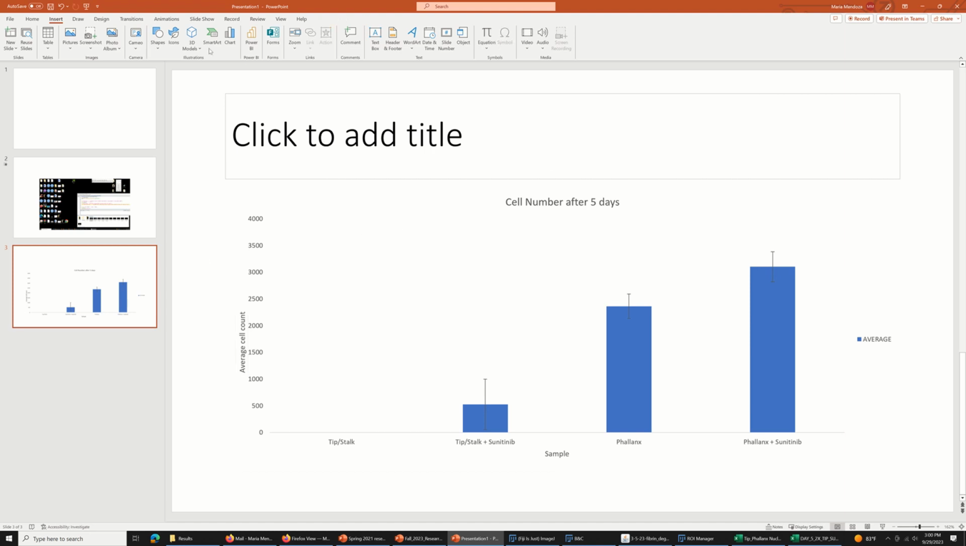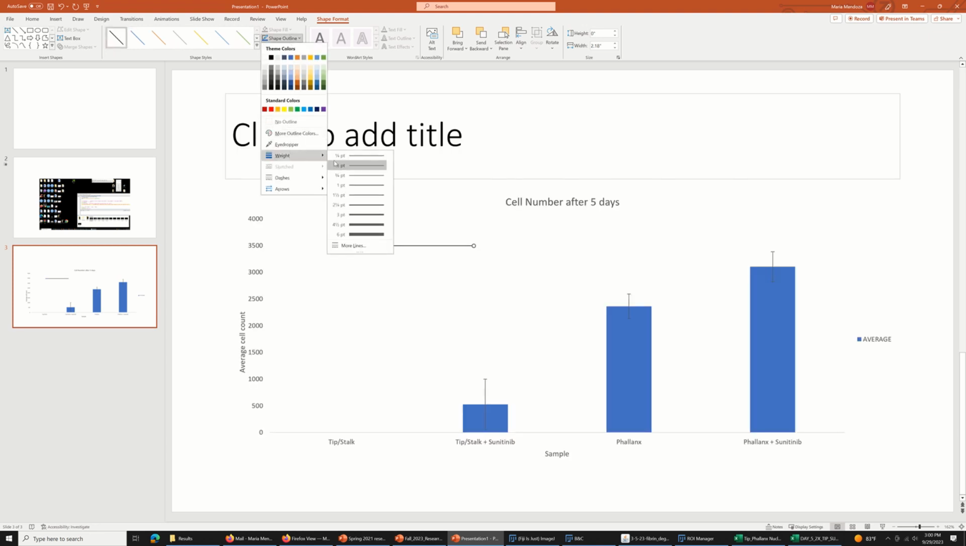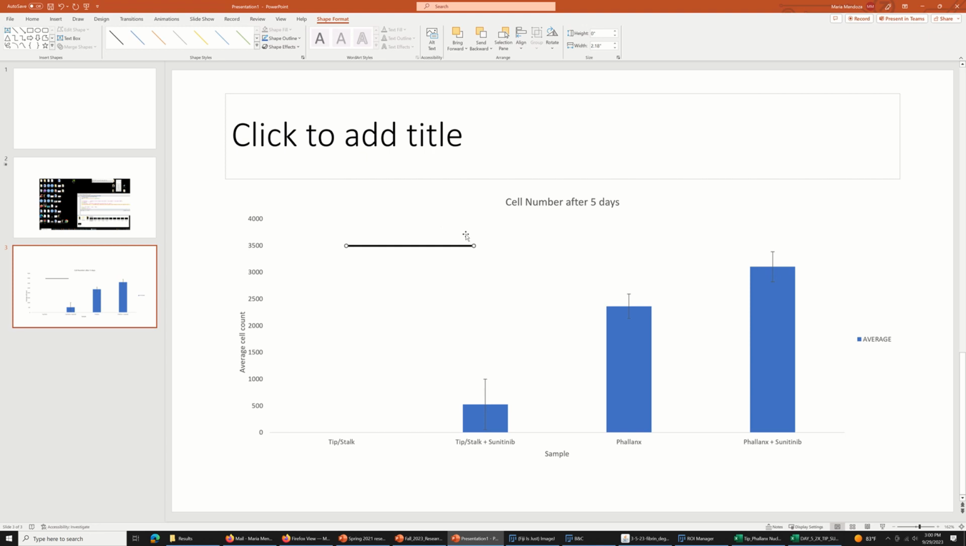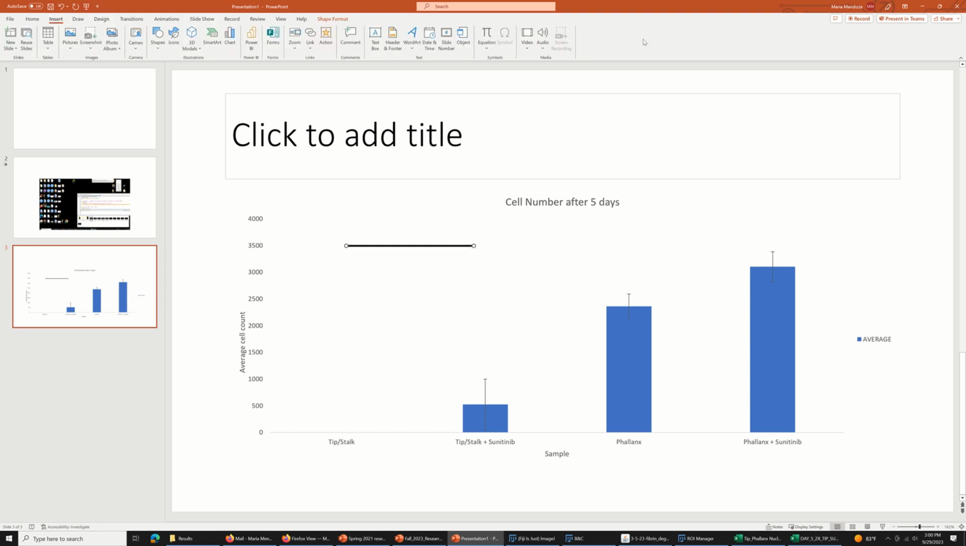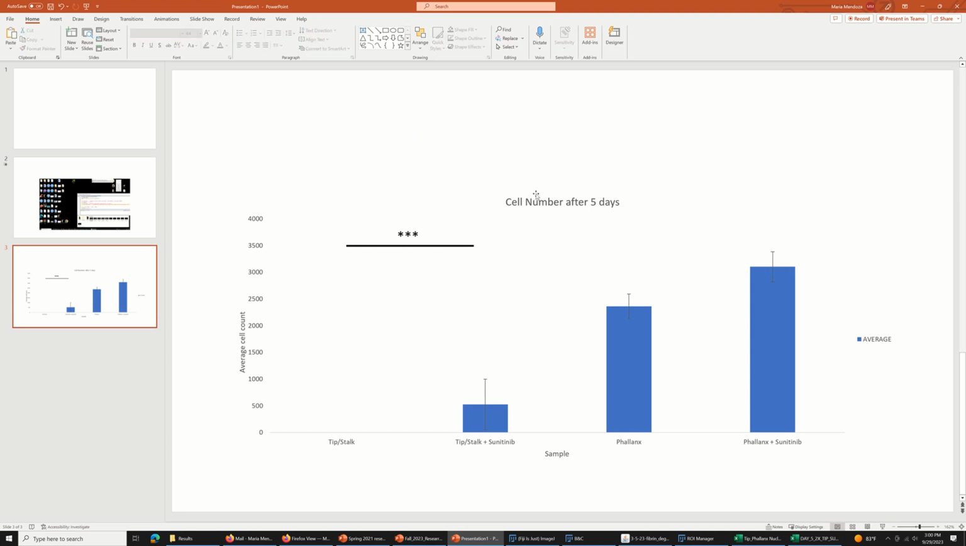Okay, so then insert, we would do a shape of a line, and then you press shift, and that'll make sure that the line is straight. And so here we're just going to make the line black, and then shape outline, weight, and I always like to make the line thicker, maybe 2 1/4. Yeah, 2 1/4 is good. And then insert text box. In this text box I just make the stars, so it'll be like 1, 2, or 3 stars. If something is significant, you just put it right there, and that's how you make your graphs.